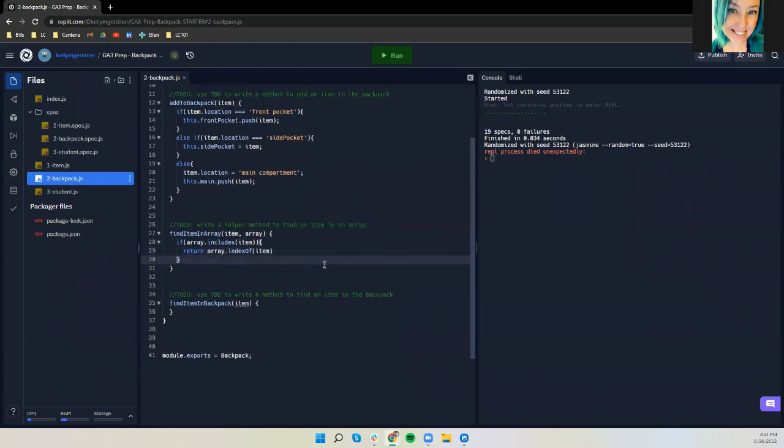Ooh, a for in loop is a good idea, but yeah, includes is something you could write in a loop, but it would essentially do the same thing that this method already does.